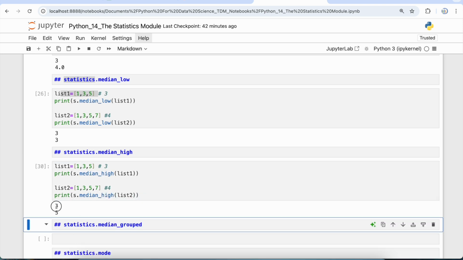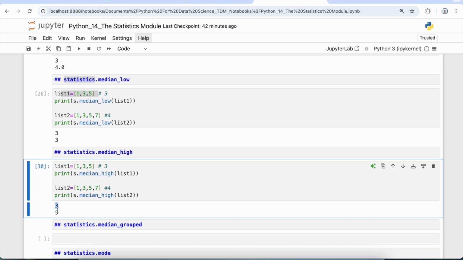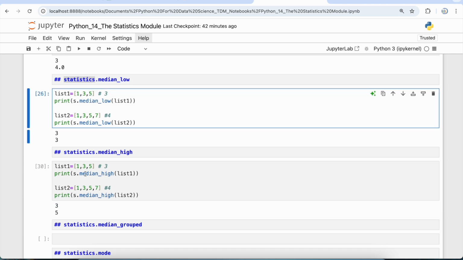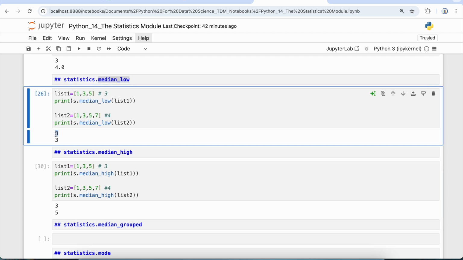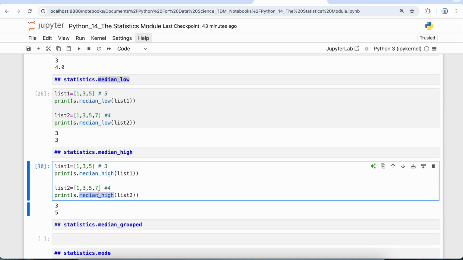we're getting the median as 3 and 5, while in our previous video when we had used median_low, you can see that for the same lists we were getting the median value as 3 for list1 as well as 3 for list2. So this median_high basically gives you the higher median of the given data set.